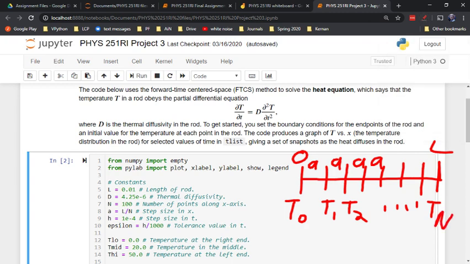And so what the heat equation assumes is that a given point here, let's say T1, is going to change based on the concavity nearby. For example, if T1 is at a local minimum, and it has a positive concavity, then its derivative with respect to time is going to be positive. That means its temperature is going to increase. That makes sense.